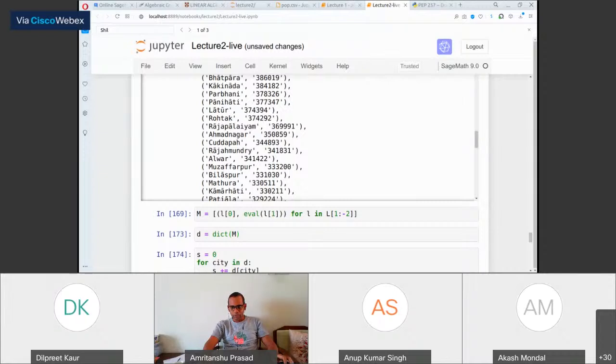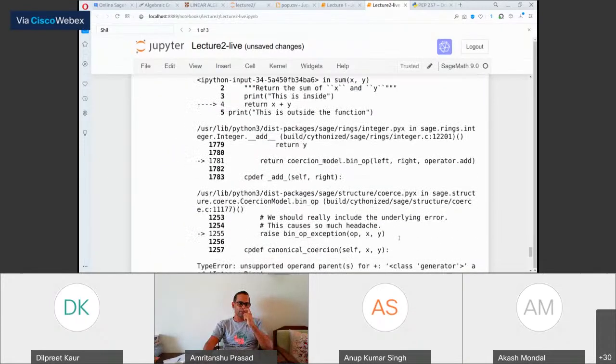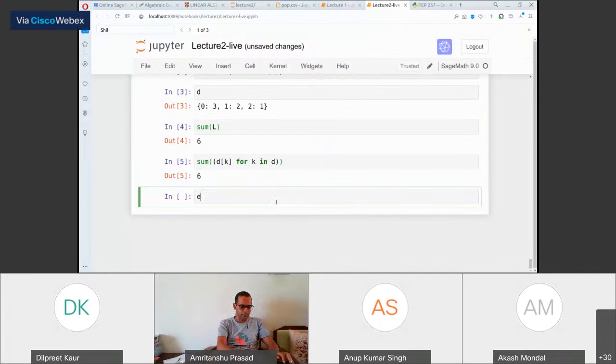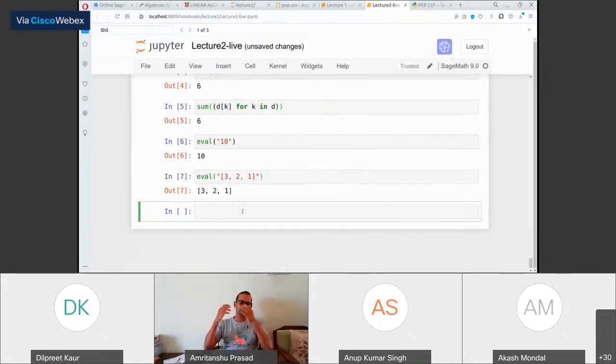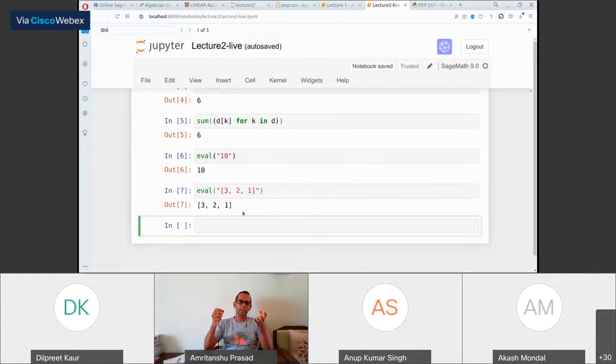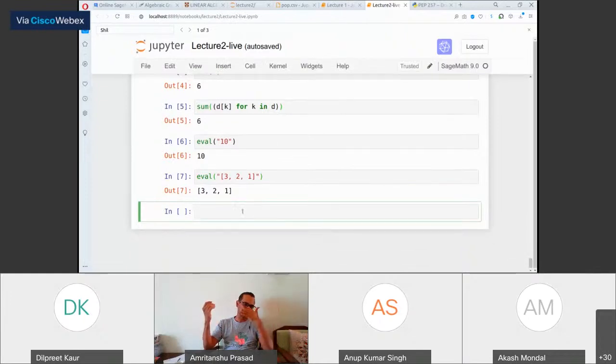How is eval changed from string to int? Yeah, so eval basically tries to evaluate a string. Let me show you this eval. It's very useful. If I take eval and put a string 10, it gives me an integer. If I put a string which is a tuple, 2, 1, 3, 2, 1, now this is a string, but it takes the string and tries to evaluate it. So basically it does whatever Python does when you type something into Python. It tries to evaluate it.